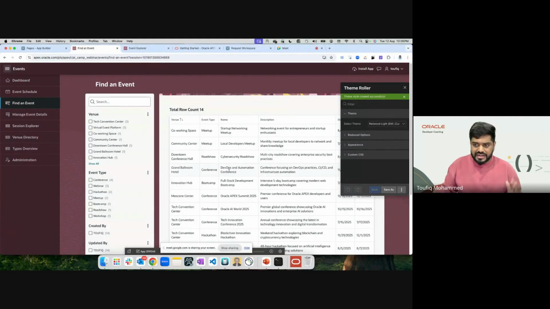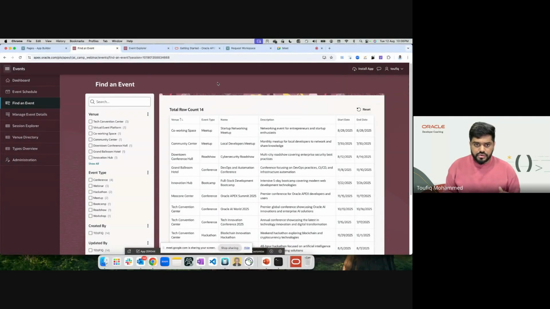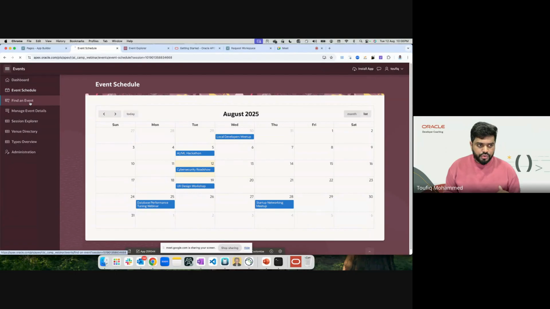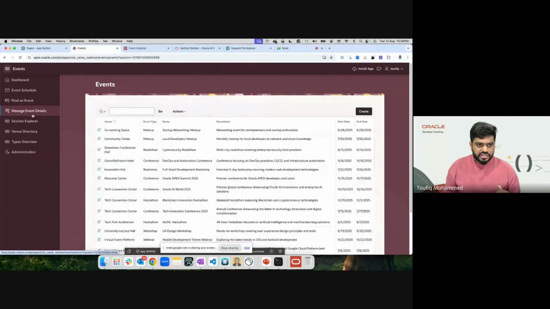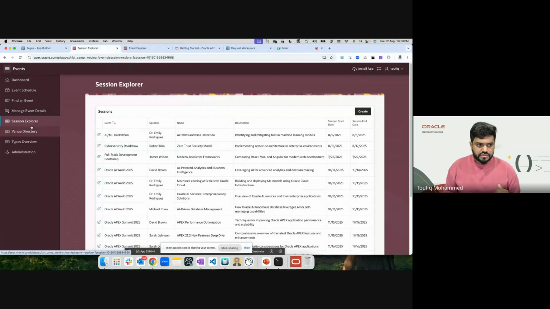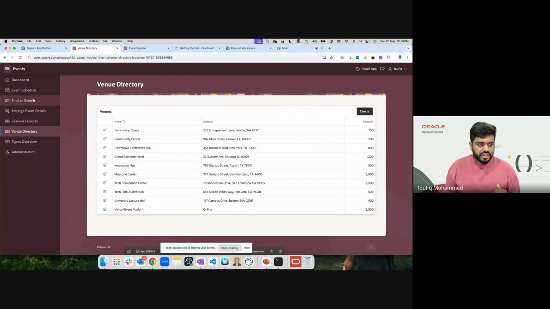That's it. My entire app is now modified according to what I have configured. I can go across all the pages and I can see this in action. As you can see, right? So that's how easy it is to customize once the app is built.